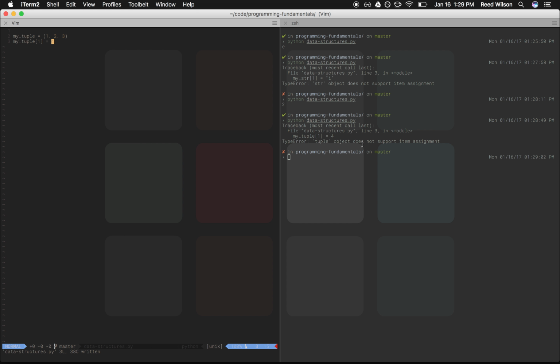So if it's immutable and you can't change it, what is it good for? Lists are mutable. You can change lists. Doesn't that seem better? It seems like it has more capability than a tuple. But it's actually kind of interesting, is that you don't actually always want to change something.